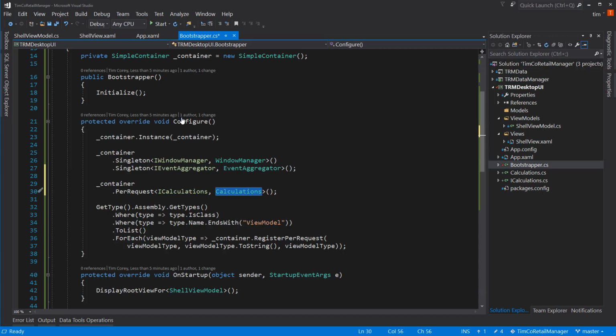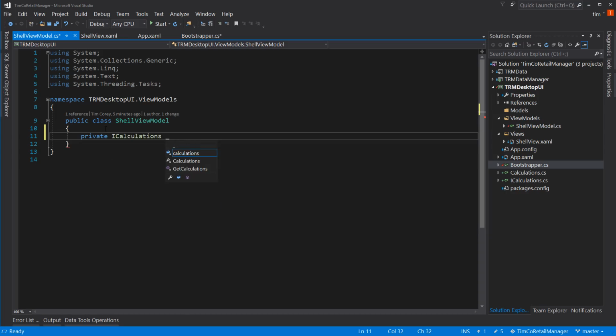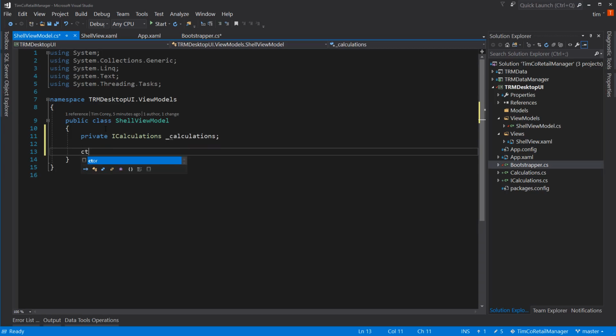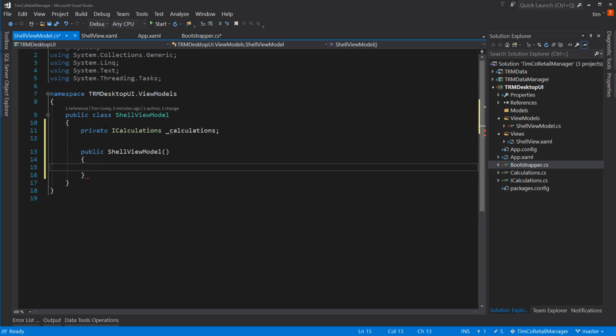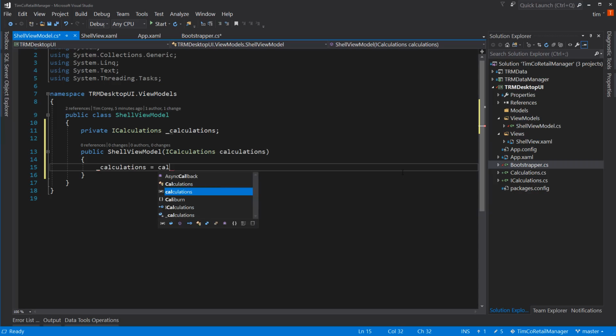Now, in my shell view model, let's create a private ICalculations, call it _calculations. I'll create a constructor, CTOR, that's going to ask for an ICalculations, call it calculations, no underscore, and then say that _calculations equals calculations.